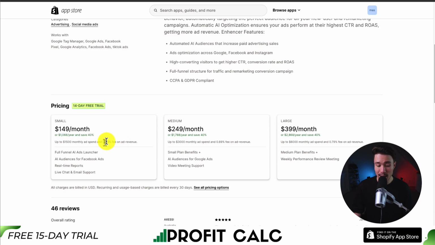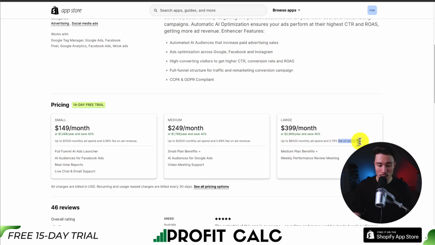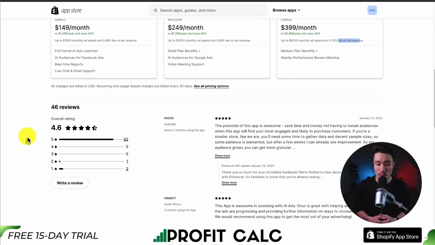along with a 0.99% fee on ad revenue. And it's going to go up to $399 per month for up to $6,000 in monthly ad spend and a 0.79% fee on ad revenue. In terms of reviews, sitting at an excellent 4.6 stars with 42 5-star reviews.